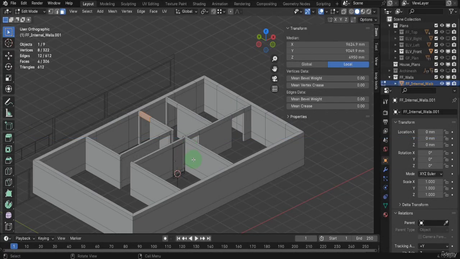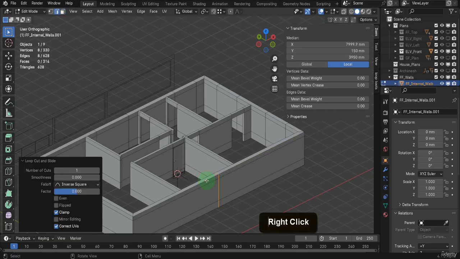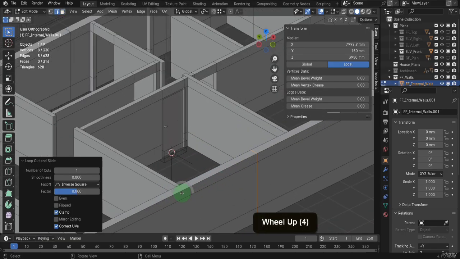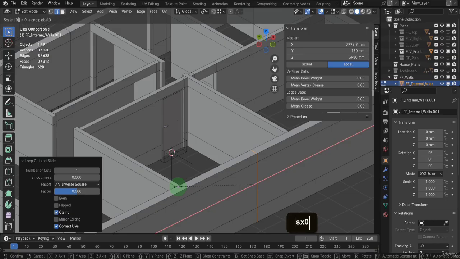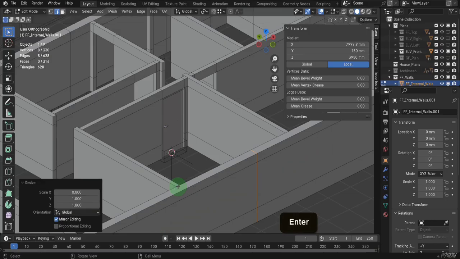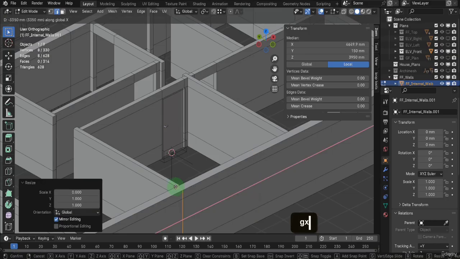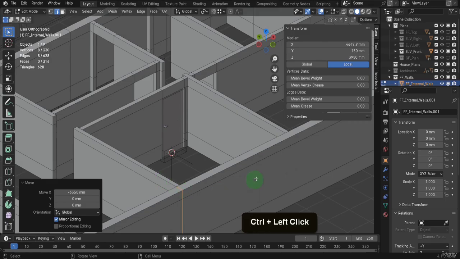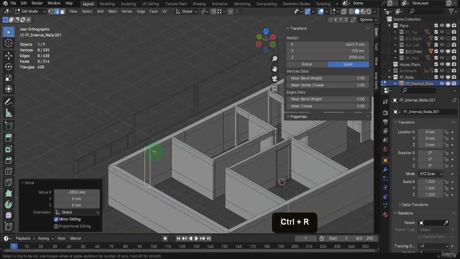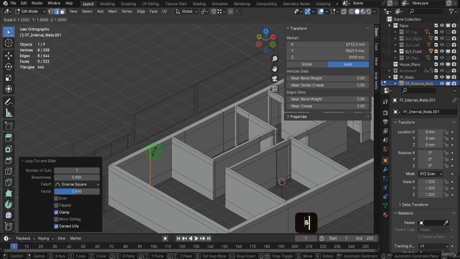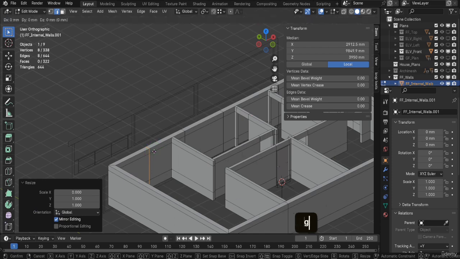To begin, we can press Ctrl plus R and add an edge loop to the front wall here. Left click and right click to leave it here. Press S, X, input 0 to straighten. Then G, X and snap to the front wall. We can repeat that on the back wall and add an edge loop. Align on the axis and snap into position.